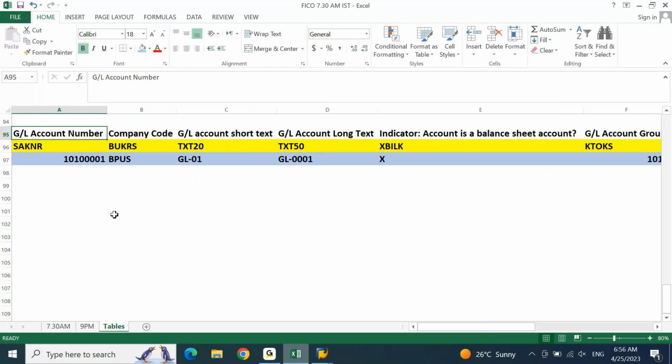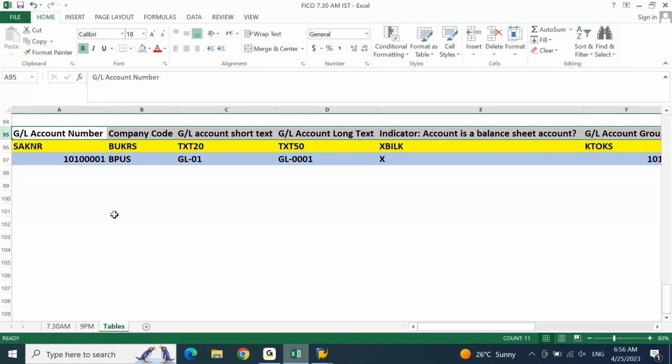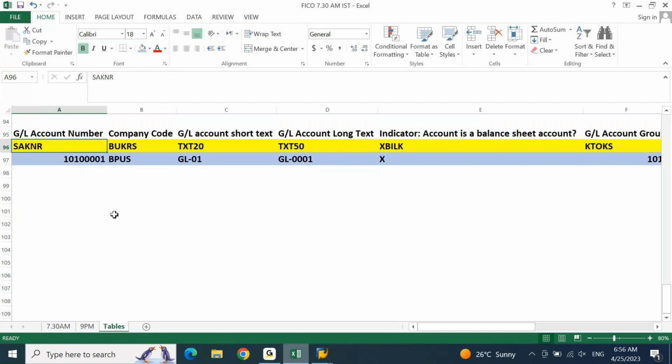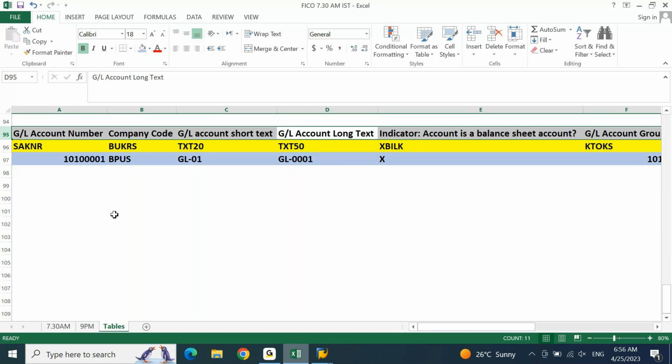Especially when you are sending this file to your client or to the user, you should always include this. Because your client or user will not understand what is SAKNR, what is BUKRS, what all these fields are. They always need this information. So if you are sharing it with your client, make sure you include both the names.